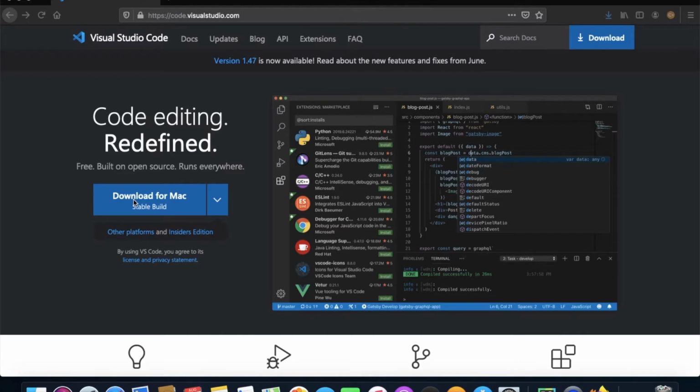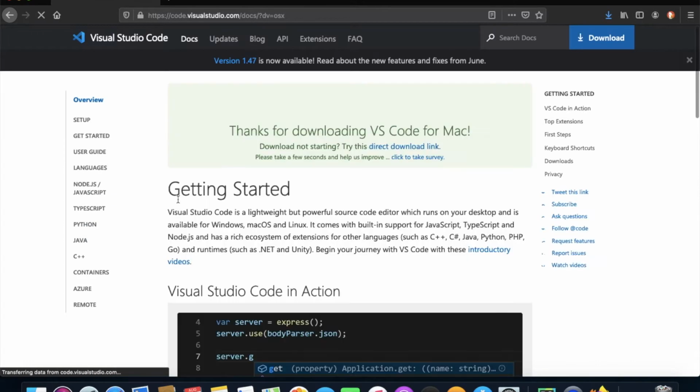Then there will be an option to download for Mac stable build. It is open source and free for students, and there is also a professional IDE which is paid. So we will be downloading this free open source one. We will just click on download for Mac, and the download will get started.